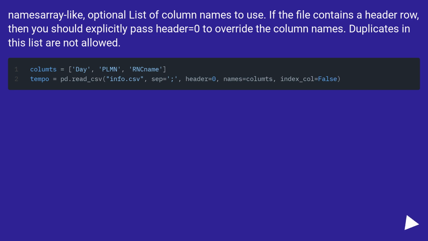names: array-like, optional. List of column names to use. If the file contains a header row, then you should explicitly pass header equals 0 to override the column names. Duplicates in this list are not allowed.